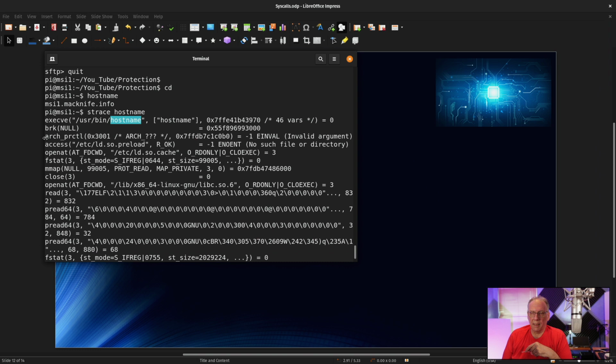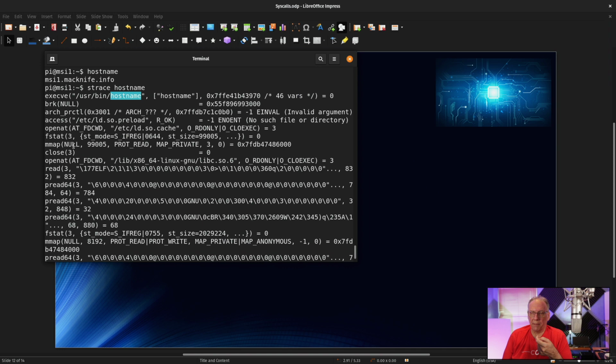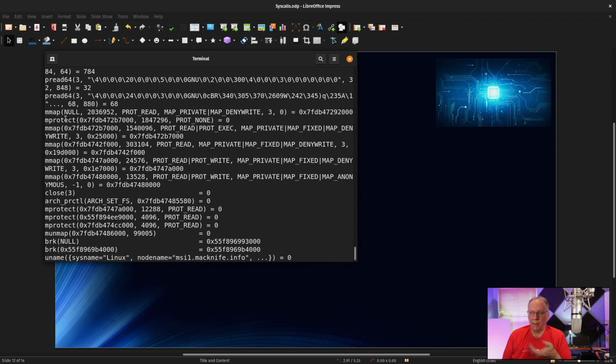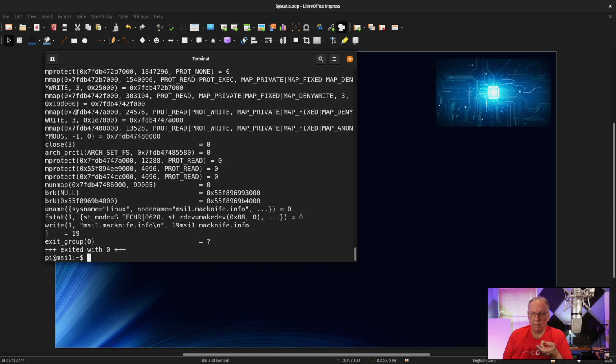Then it sets up some architectural protocols. It then begins to access libraries that have that syscall in it, in an attempt to resolve what to do with that hostname command. So it's setting up memory, it's starting to read the libraries, it's starting to read code out of the libraries, and then it starts to execute and write data back into memory.